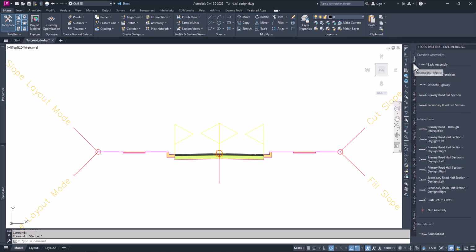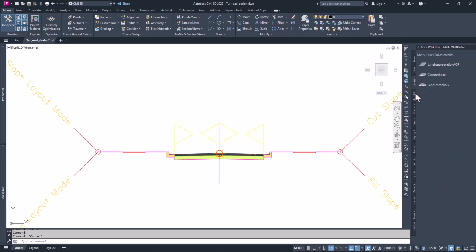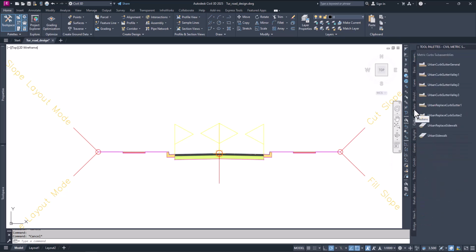On the tool palette you have a lot of tabs, and within the tabs they are arranged. They are defaults, and you can create them yourself as well. There are a lot of sub-assemblies here.